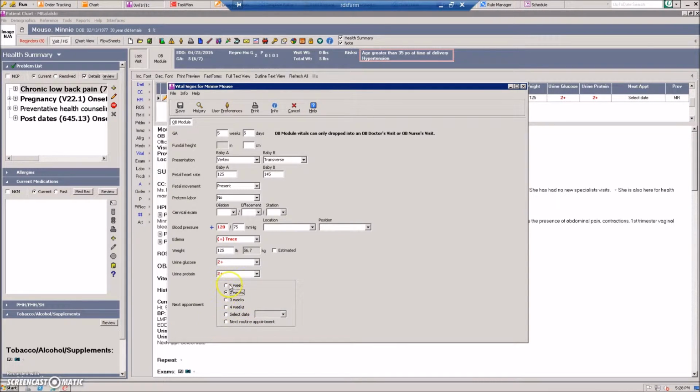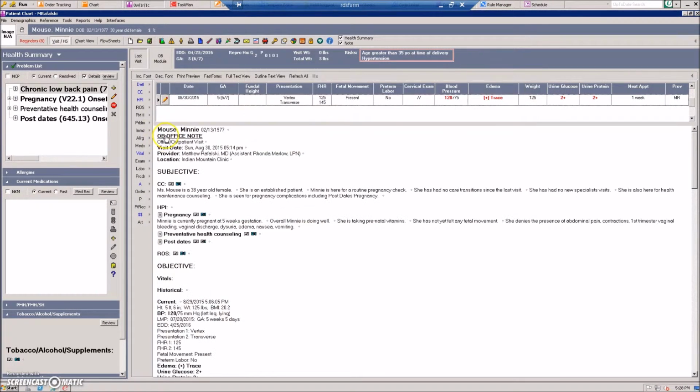I'm going to select 1 week since she's a high-risk pregnancy. Hit save. And now you'll notice that all that information is actually filled out here on the flow sheet. Information that's pertinent to the twin pregnancies are grouped right here, and so you'll be able to get that.